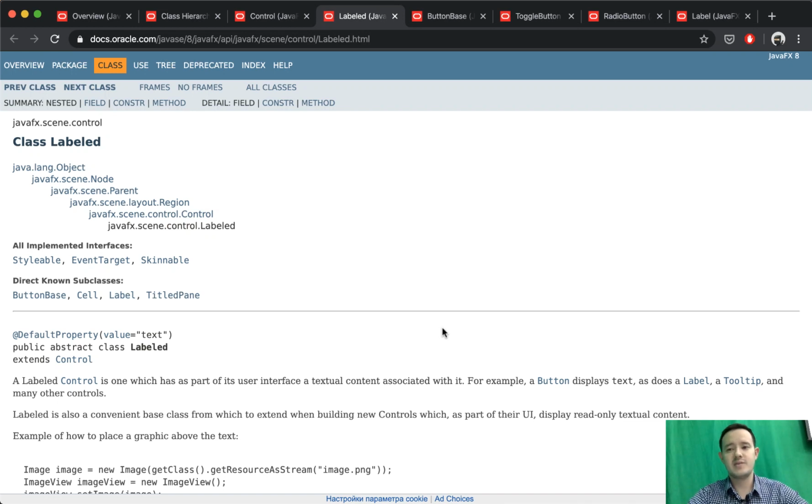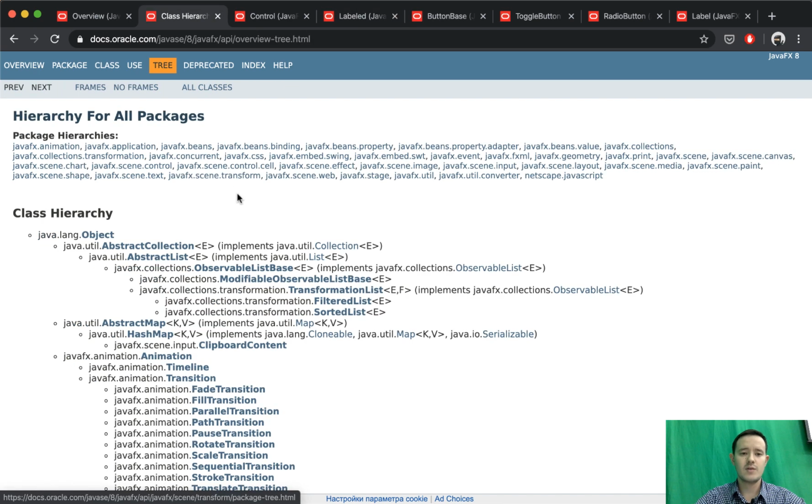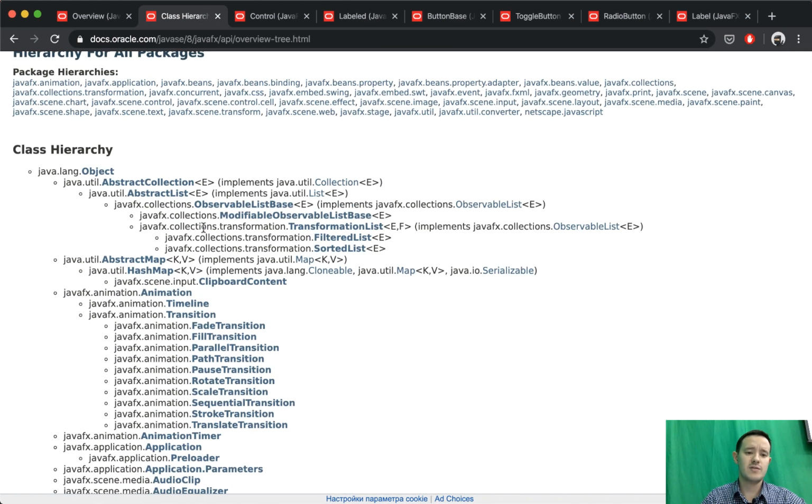Hello everybody, in this video we're going to be looking at two classes, labeled and label. Labeled is a subclass of control and a label is a subclass of the class called labeled. If you open up the documentation, click on this tree and then click all classes, you're going to see the hierarchy of all classes in JavaFX.